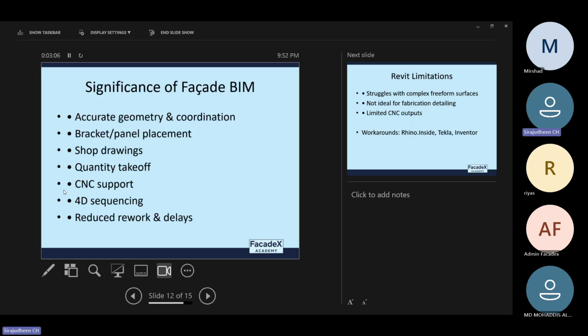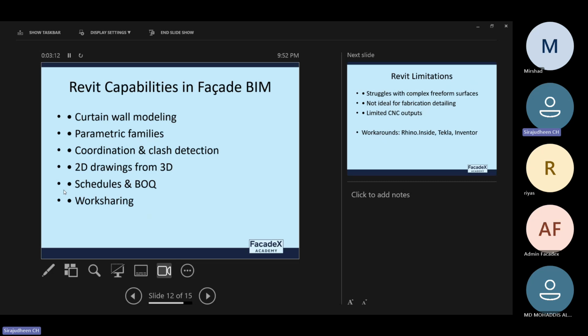Okay, so these are the significance or the importance of BIM in facade. Then why Revit? We are here to learn Revit. So what is the capability of Revit in the BIM industry or in the facade industry? So Revit has dedicated curtain wall modeling tools. Revit has dedicated curtain wall tools.